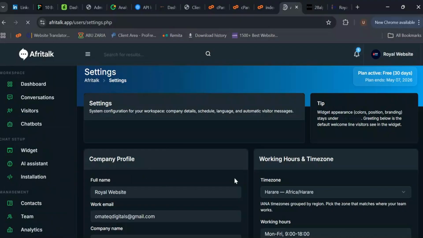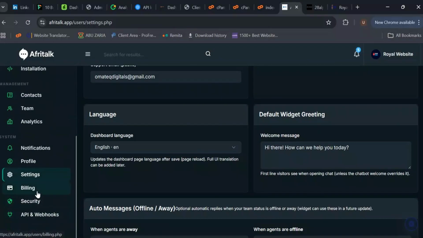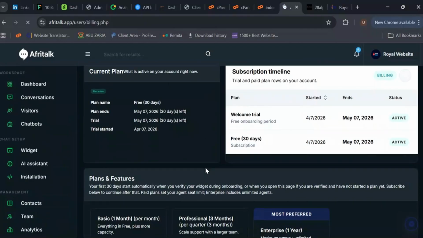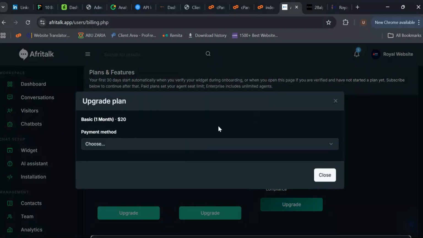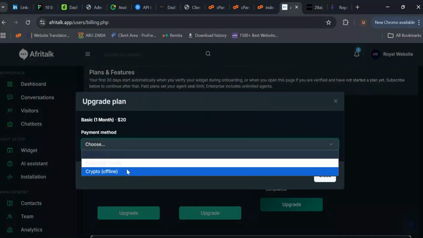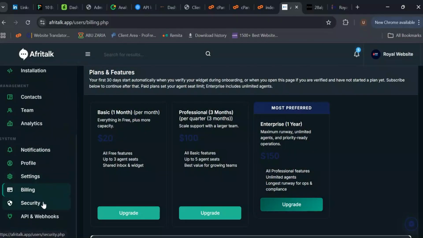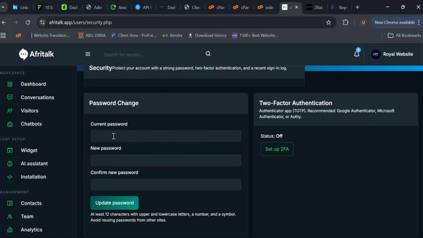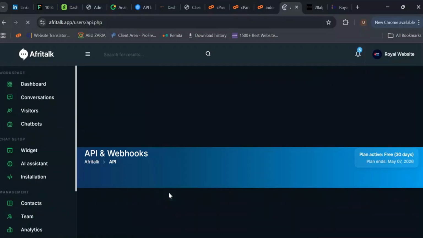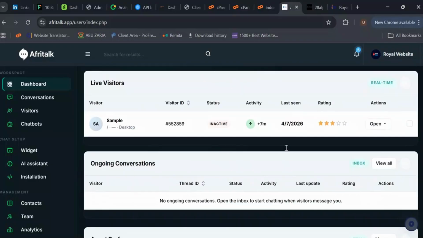Then from your setting here, you can set whatever you want to set about the system. Then billing, if after 30 days, this is where you come and you upgrade your plan. So you just click upgrade, and you select your mode of payment. If it is automatic or crypto, then you make your payment, and your system is activated. Of course, security, you can change your password, and you can turn on two-step authentication. And this is your API webhook, and this is how Afritalk actually works, and everything about Afritalk.